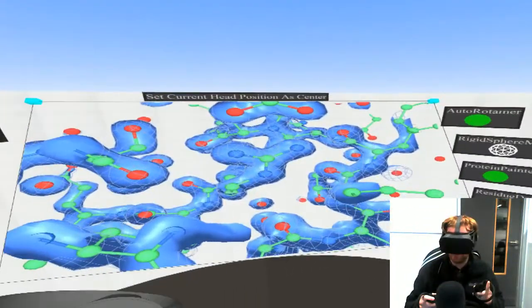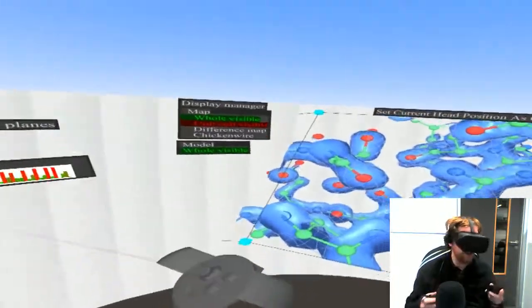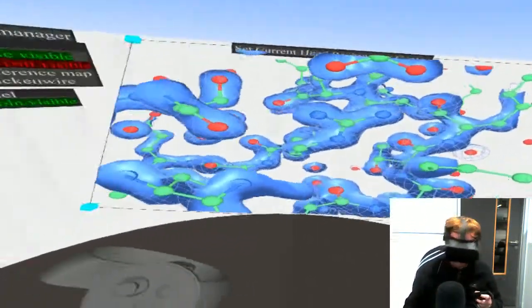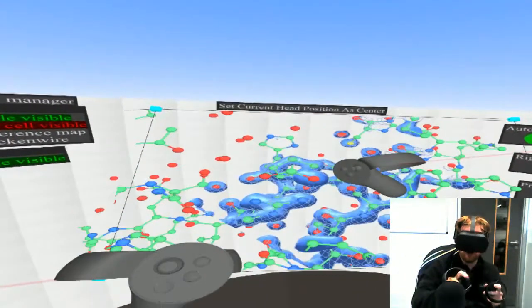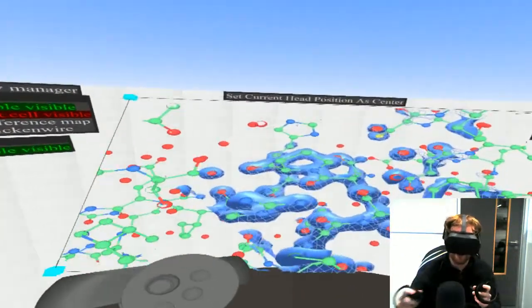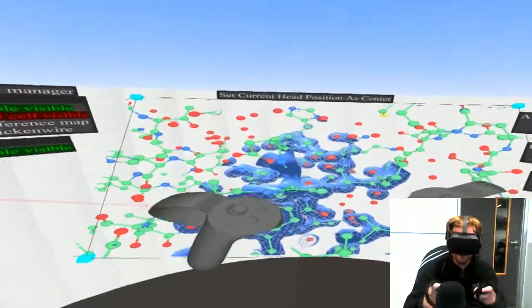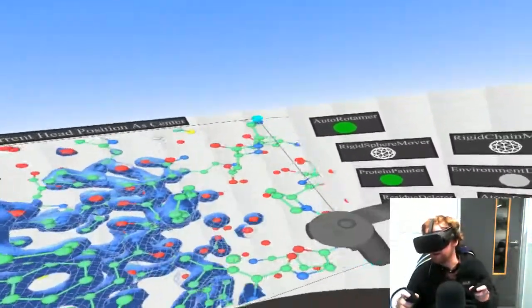A few more little bits of basic options. You can see that it's cut off at these places. Like that.